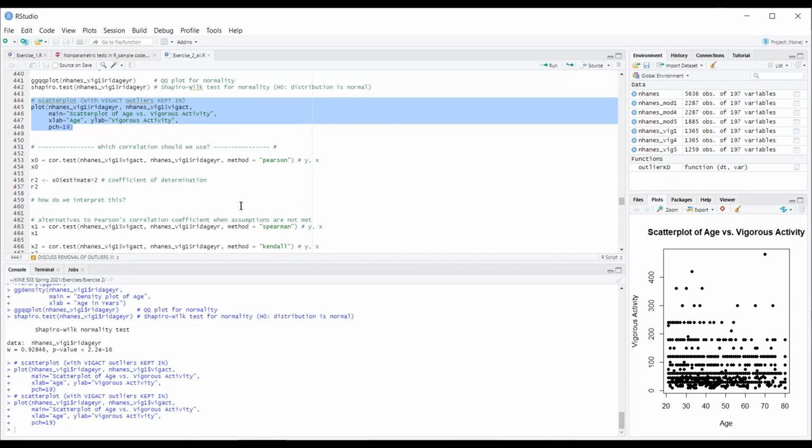Question 4 does ask what amount of variability is explained by age. So what amount of variability in vigorous activity is explained by age? And remember, that information is given to us by the coefficient of determination, which in this case, because we just have one outcome variable, one independent variable, we can run a Pearson's correlation and get the R, and then just square that value. That gives us the coefficient of determination. And that will give us the amount of variability in vigorous activity that's explained by age.